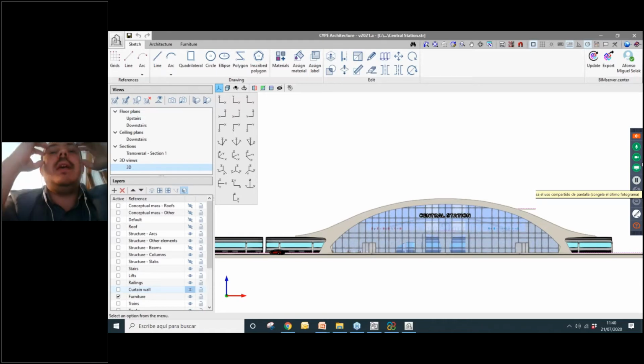So here Khalid is asking us if we can add several view windows at the same time. At this moment, Khalid, we don't have that feature yet, but it's a very good suggestion. Thank you very much.